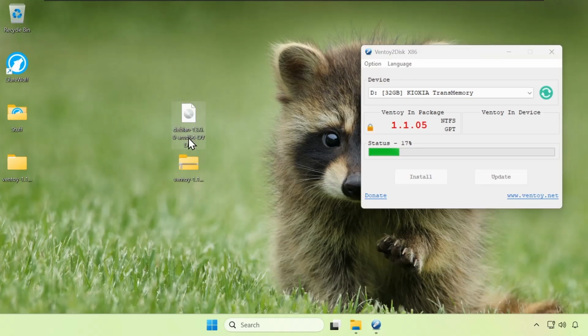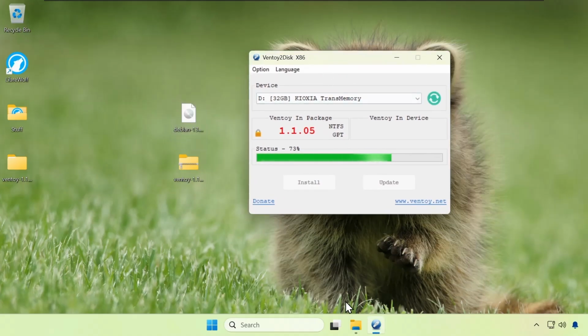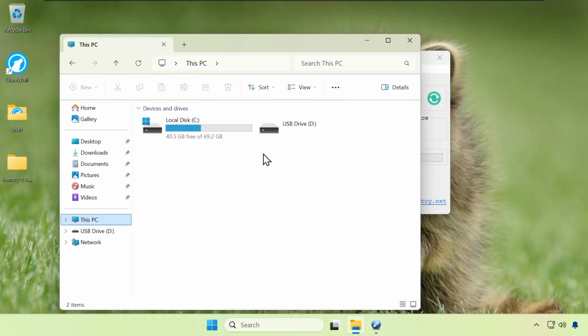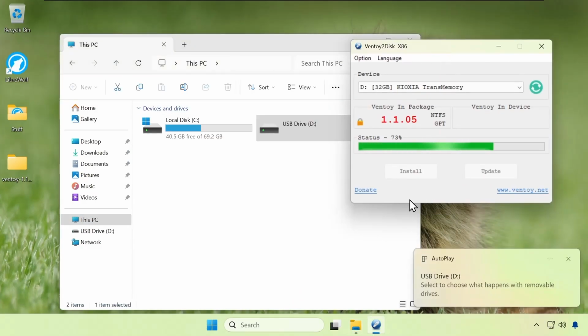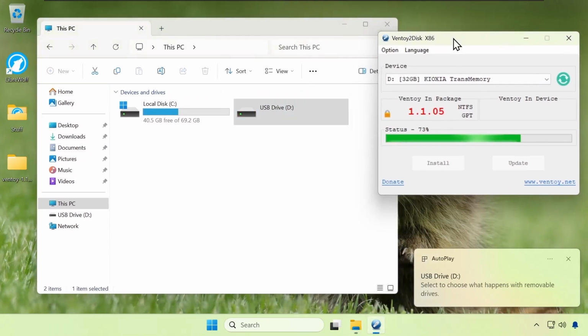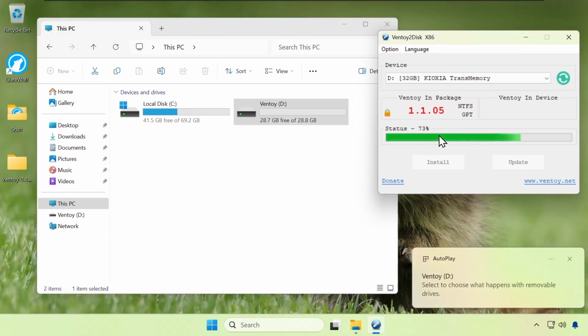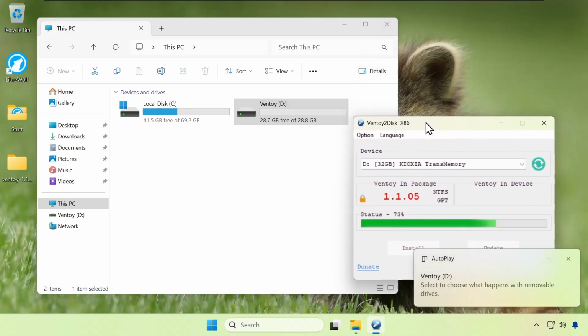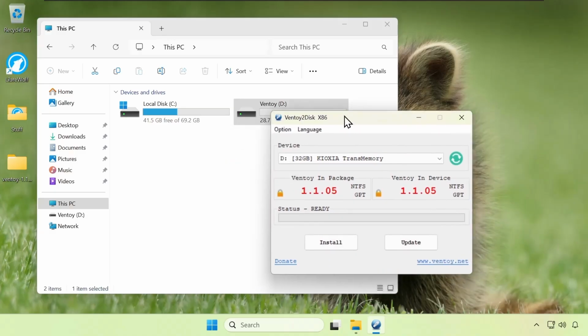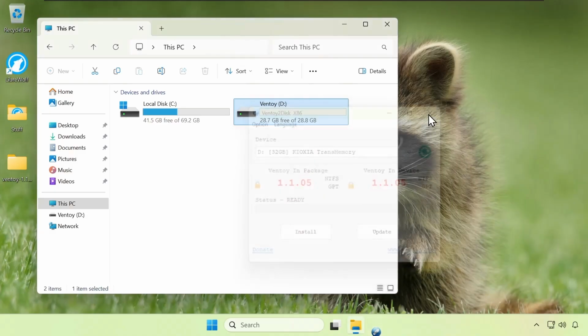So we're just gonna drag this into the USB drive Ventoy folder, and it's gonna make it bootable. Okay, it's almost finished. As you can see, we have this USB drive. It's gonna turn into Ventoy for a second here. Okay, there it is. It shows up. And as you can see, it's just finished. Well, not finished, but it's almost done. Okay, there it is. Now it's finished. Okay. So let's just close that.